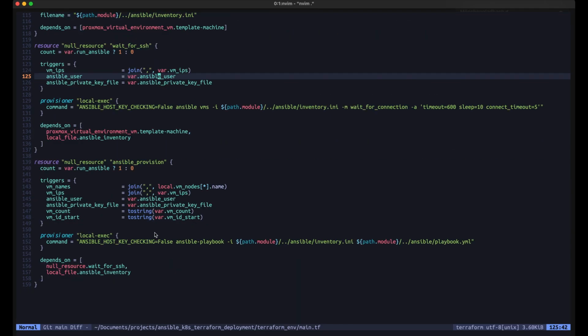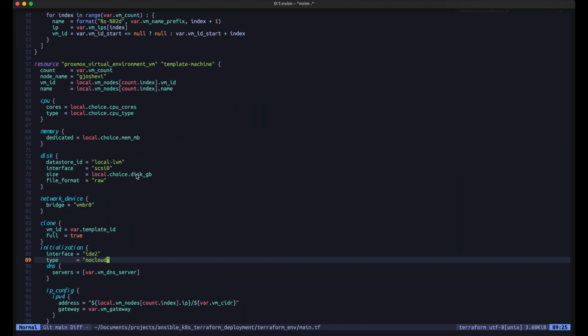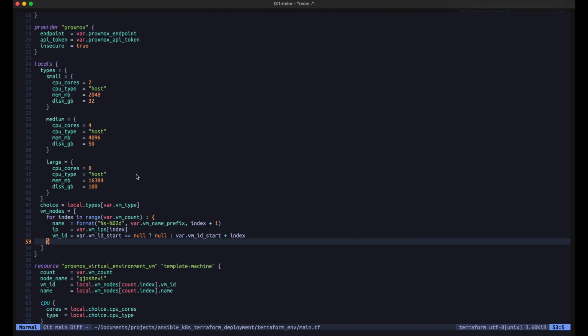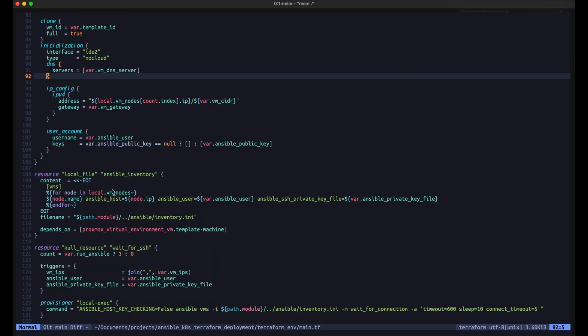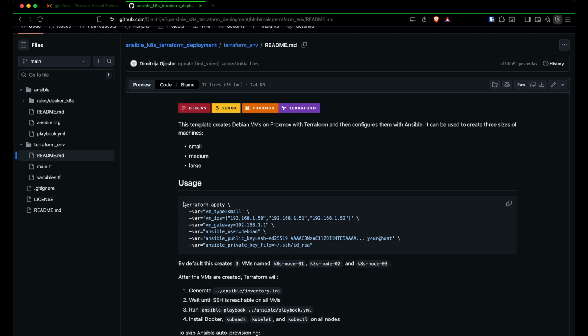This is the actual VM resource. Terraform clones each machine from a Proxmox template, applies the chosen CPU, memory, and disk settings, attaches a network interface, and assigns the final machine name. The important part here is the cloud init style initialization. This is where each VM gets its IP configuration, gateway, DNS server, username, and public SSH key. That means the machine becomes reachable immediately after it boots, without manual login or setup.